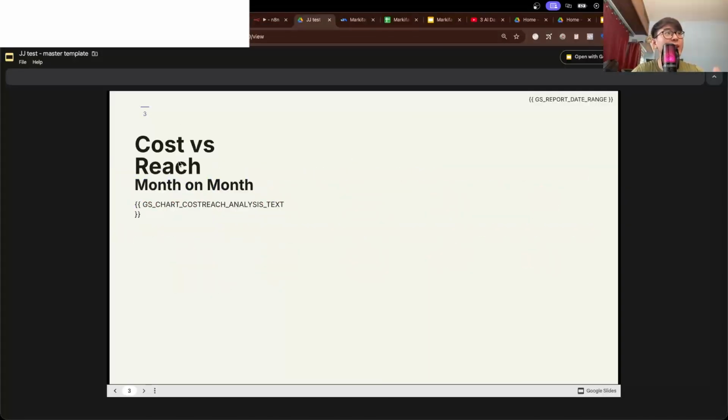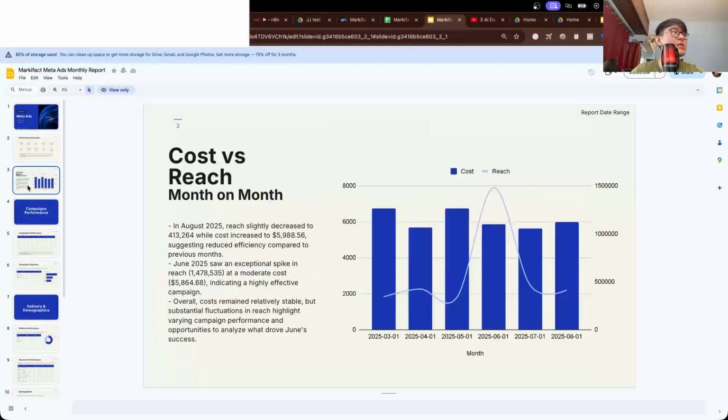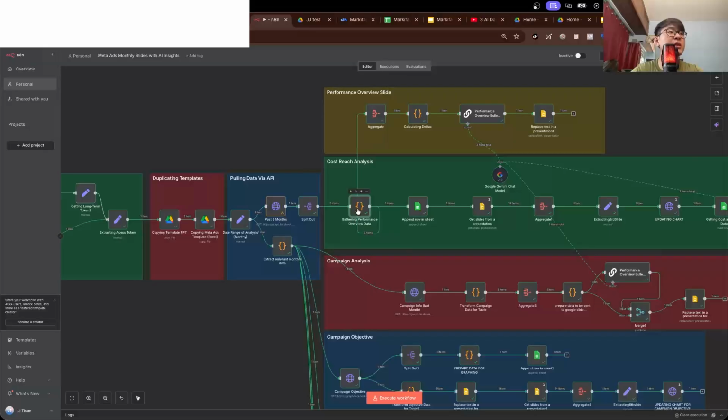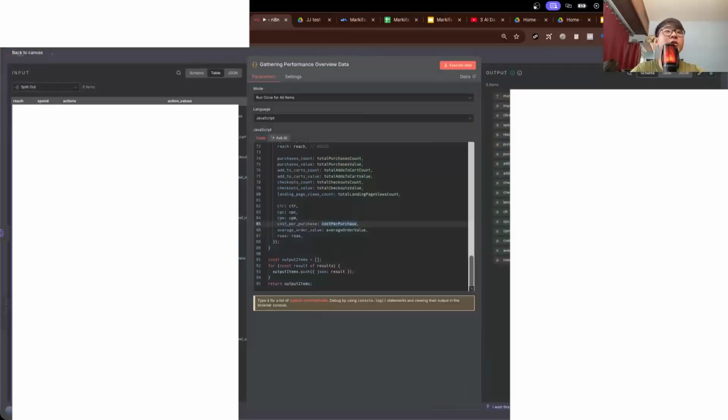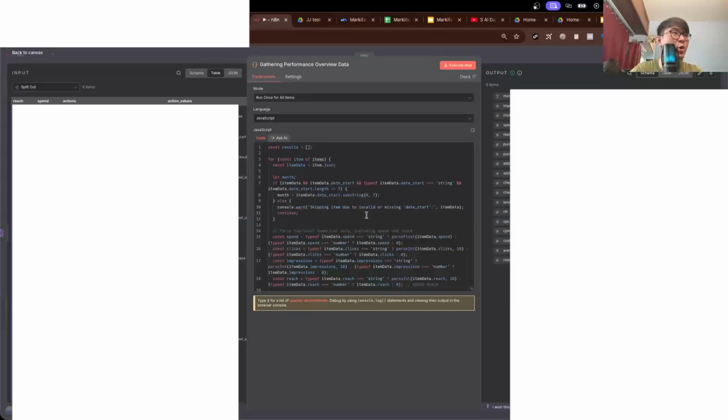Moving on to the next slide, we have the cost versus reach month-on-month analysis. So this is the template that's provided. And then you can see here, this gathers the performance overview of all the data that I need accordingly. I have a code node to condense the data from the HTTP request from the API into something simpler, which is what I need over here. So I do extract month, impression, click, spend, reach, purchase value, add to carts, checkout, CTR, CPC, CPM, cost per purchase, average order value, and ROAS. This is for an e-commerce client.